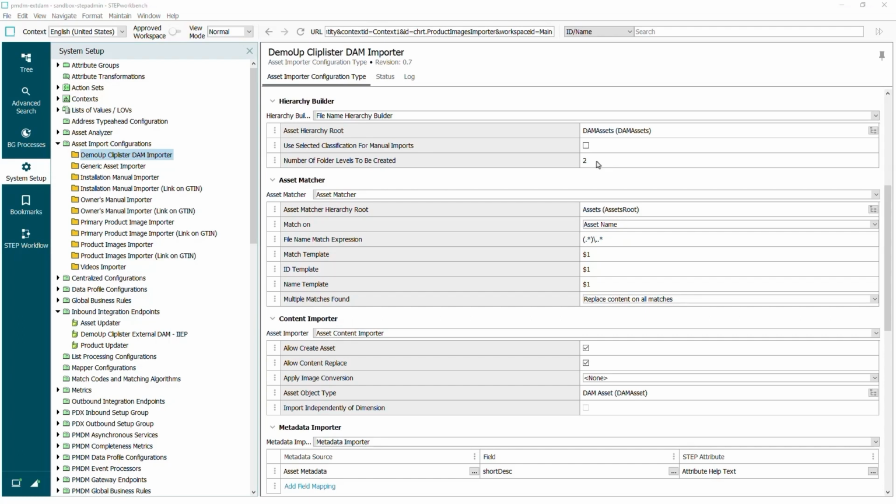Cliplister inbound integration endpoints use the standard asset importer process engine. This requires an asset importer configuration as part of the endpoint definition. The asset importer is extremely flexible and can be configured to meet customer needs. In this case, we can see that the importer automation will build a two-level hierarchy based on asset file name, located under the DAM asset's root location.